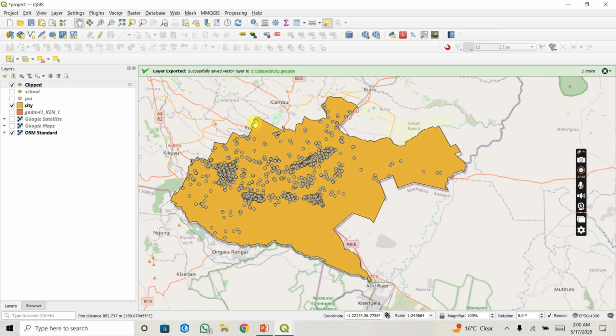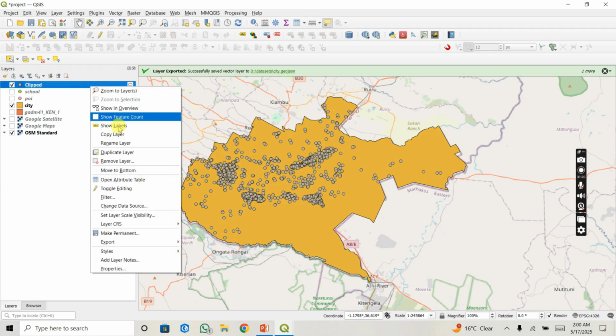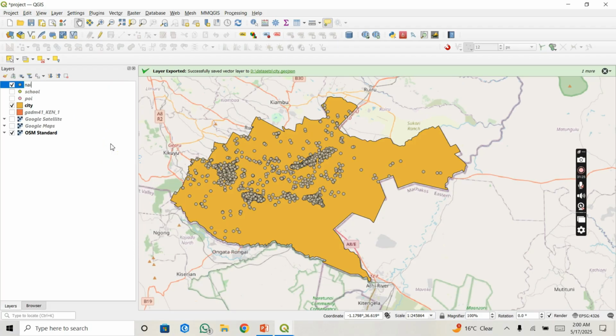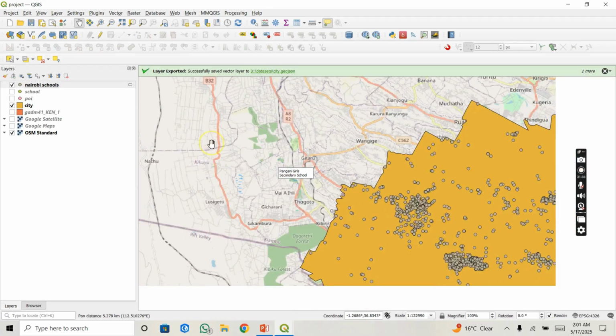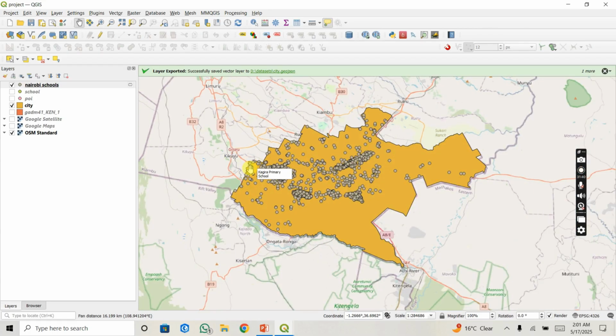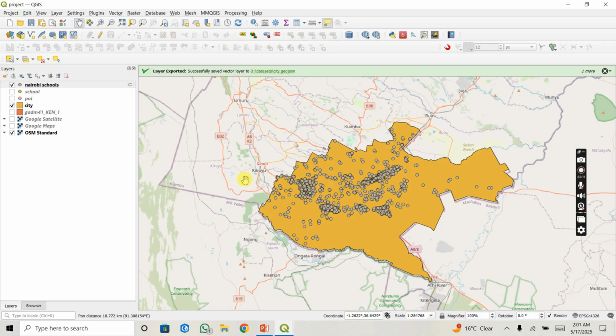Let me rename this. You can right click and rename this to Nairobi schools maybe. So we have our Nairobi schools loaded here. Again, good practice is to save the project. And these are the schools within Nairobi. You have successfully performed the clip operation on a vector data type. Good progress. So let's look at how we can perform some simple styling.